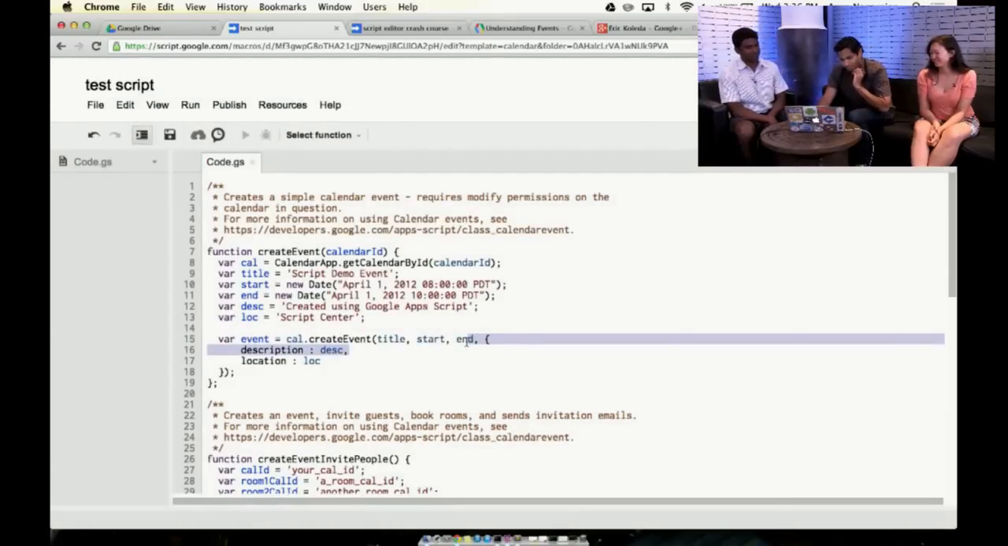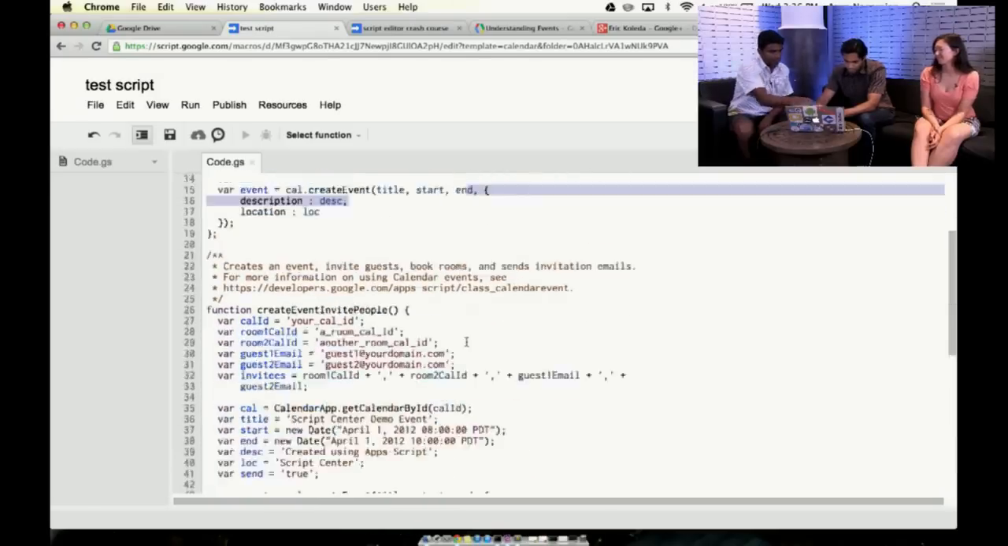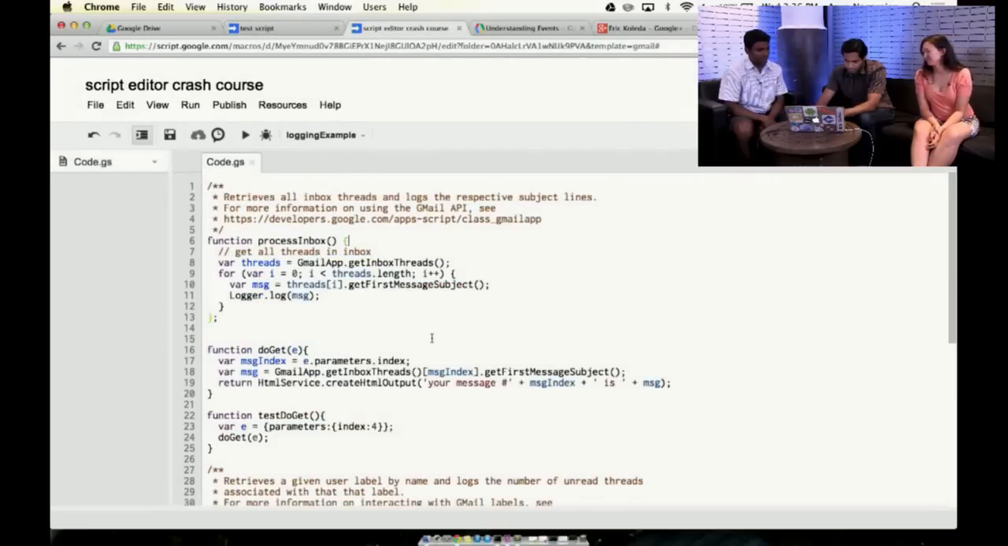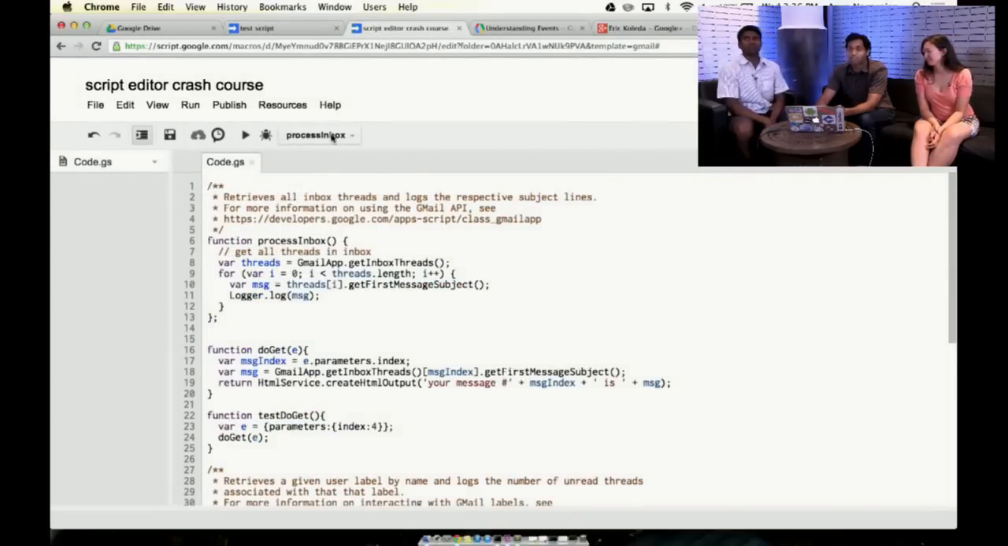Okay, so let's see. What are some of my favorites? The one thing that I love is I write some code, I save it, I just want to see what it does. It's the run. All right, so there's another one here with some code that you can run quickly. There we go. So this is good code that we can just show. Let's say we want to run a process inbox function. I select it, I make some edits here, whatever, save it.